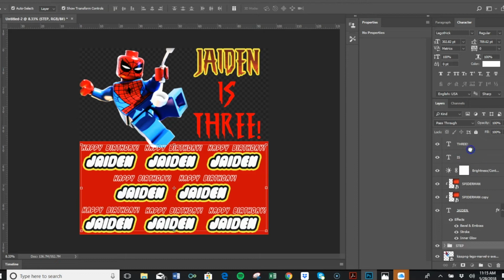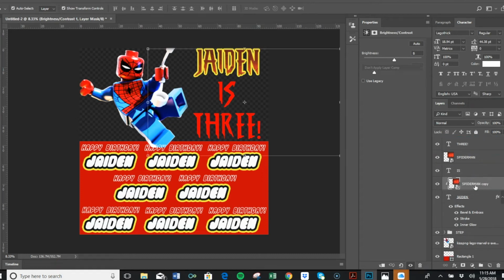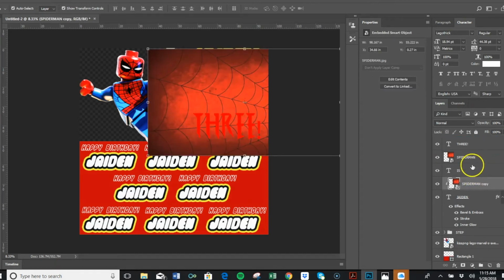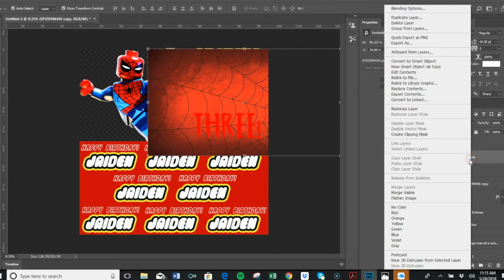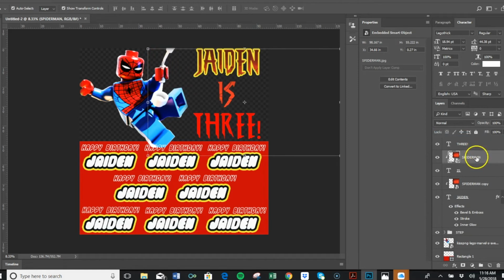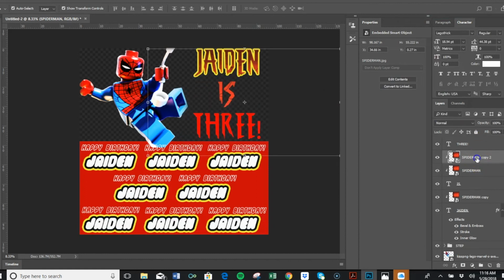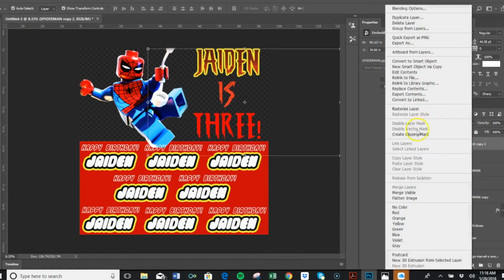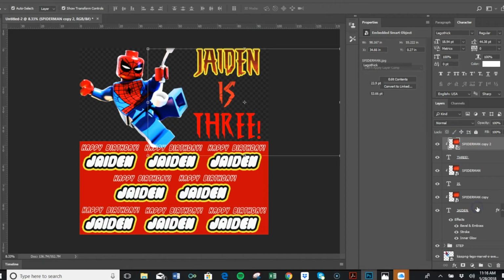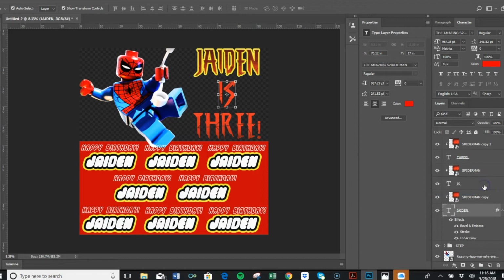So I'm going to clip that up there. I'm going to bring this up. I don't even know if I want this brightness anymore. Yeah. And I'm just going to clip that in. And do the same thing and duplicate this. And I'm going to come up and create a clipping mask. And I'm going to copy these. I'm going to right click on the name, copy the layer style. I'm just going to select it, hold shift, or control shift.